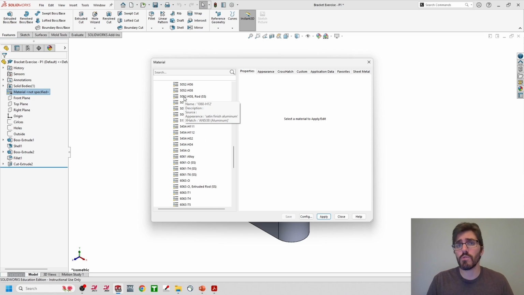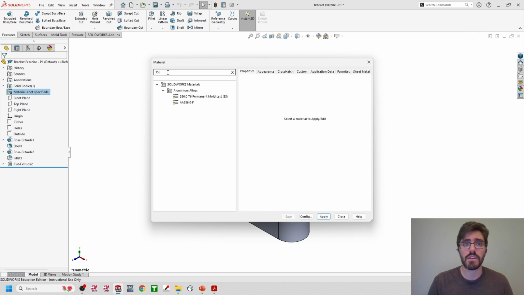And if you are having trouble locating where that 6061 or any other material type that you're looking for is, you can actually come up here to the search bar and type in the material that you're looking for. So for example, if I'm looking for 356 cast aluminum, there it is. If I'm looking for acrylic, I can find that like that. Or here for this example, we're going to be looking for 6061 T6. So go ahead and find 6061 T6.